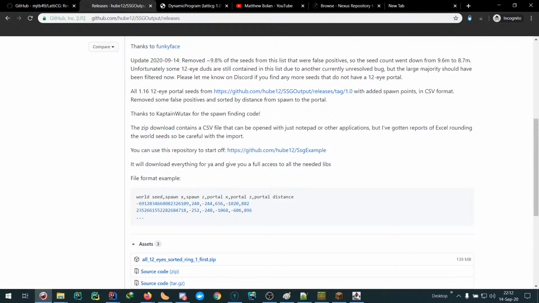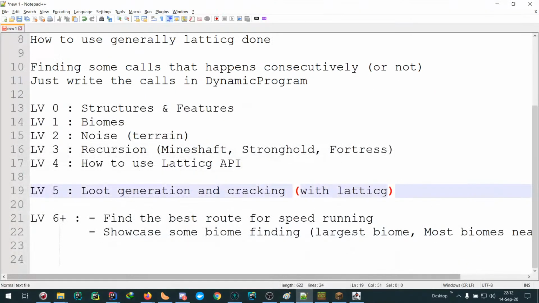Tomorrow there is no live stream, but Wednesday we will start with loot, I think, and then Thursday and Friday will be about routing for speedrunning. So that will be some live coding. Of course, it will not be very interesting, but if you have a question, just ask, because I can answer and show some examples, and maybe it will be clearer if you are missing some stuff.